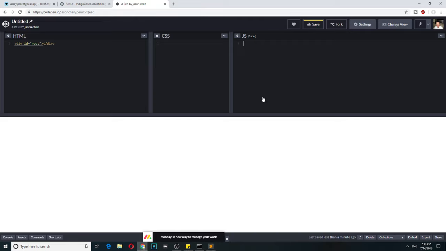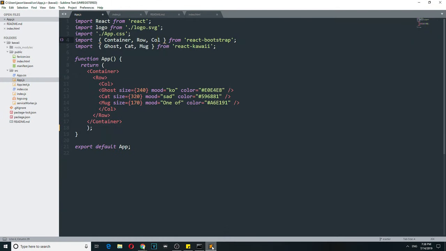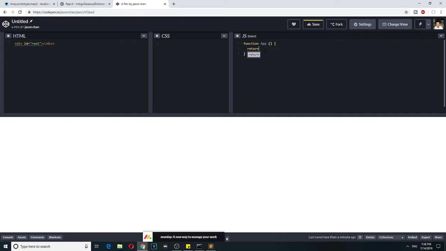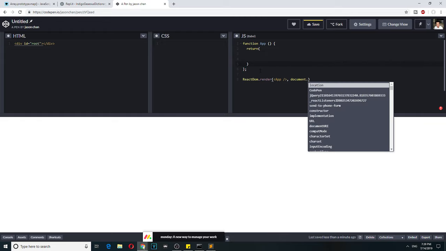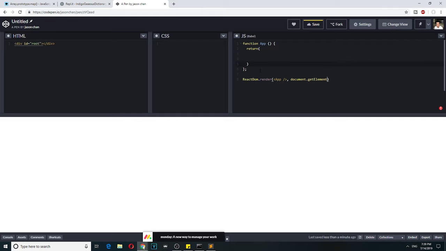Function app, and we render. What's the return? Return. And everything goes into JSX land, which is in the middle right here. There should be a semicolon. And we're going to also call ReactDOM.render. We can call it the app, and in document.getElementById.